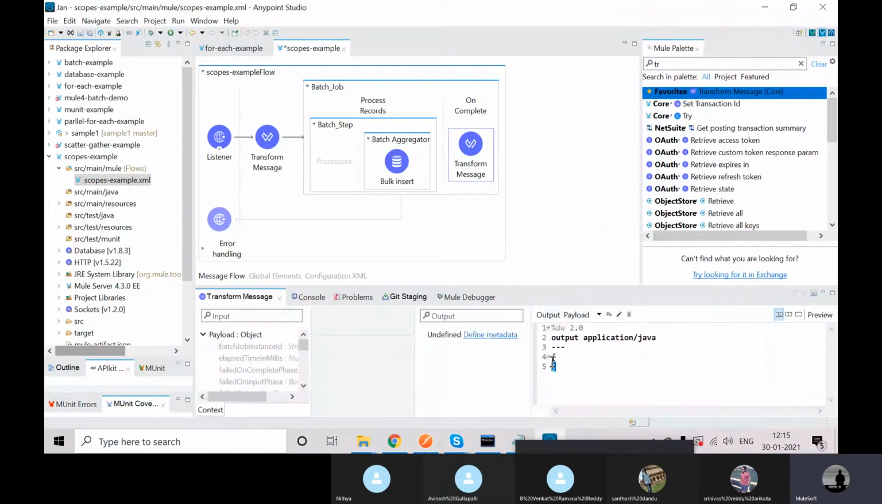So here you can print all your statistics, like how many records failed and how many were successful. You can print your consolidated payload, the result of your process. You are processing 30 records, right? You can print that result here. Okay, so I'll print it in a logger.